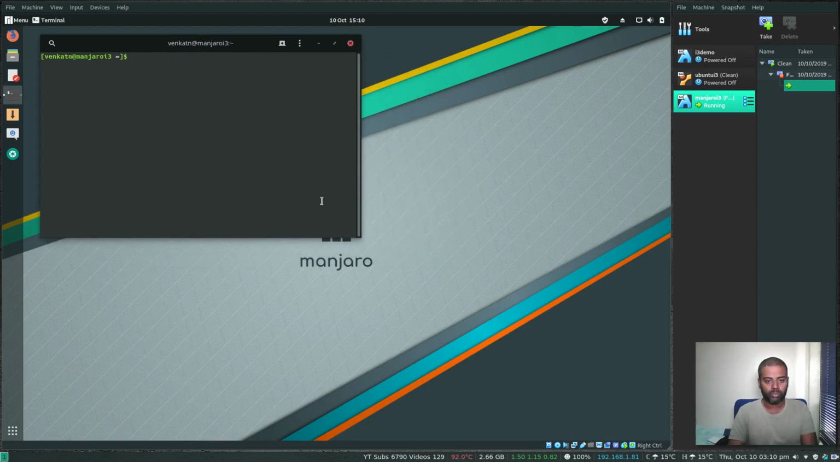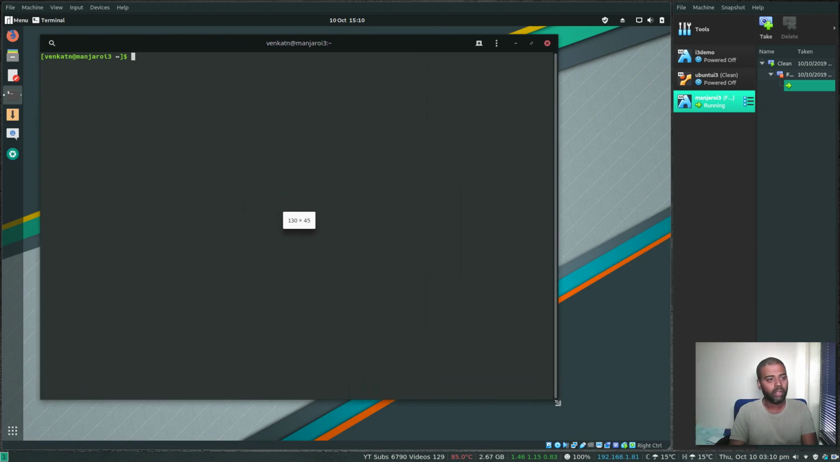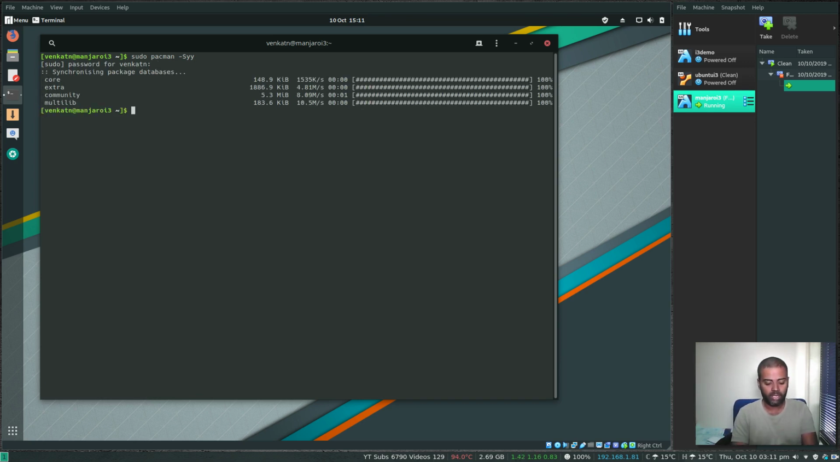All right, so what we're going to do first is, let me resize the terminal. First update your package cache, the pacman cache: sudo pacman -Sy. It's going to ask for the password. All right, so once that's done, sudo pacman -Syu to upgrade your system. The system is completely upgraded. I don't have any packages for upgrade.